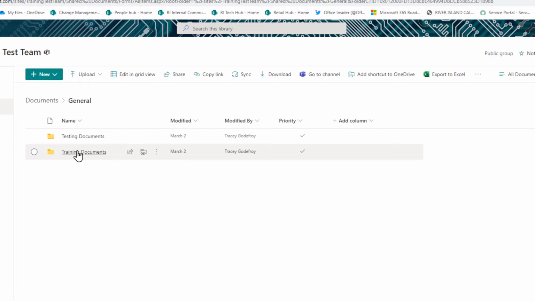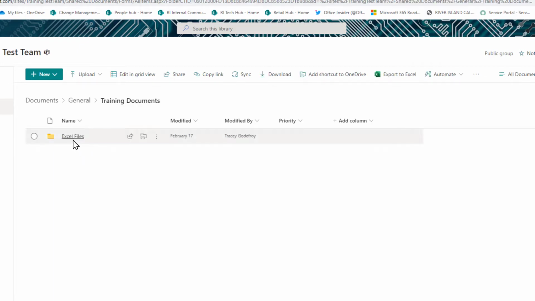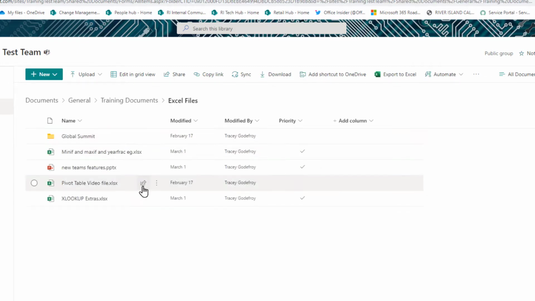I'm just going to go into this folder and into here. So I've already got an additional column which I added previously to do with priority. You can add columns for all sorts of information, yes, no, text, choice columns. I'm going to pop one in for a status where I've got status of in progress, approved and on hold.